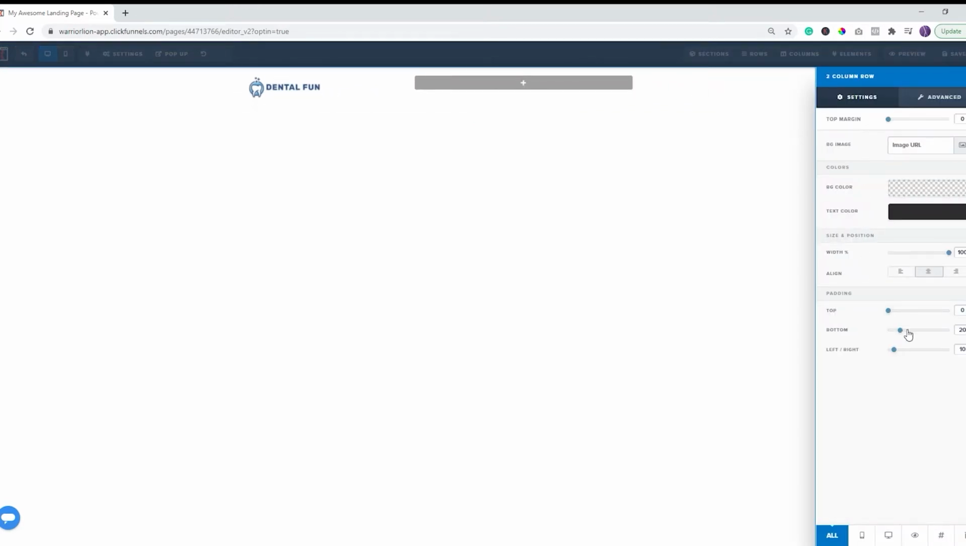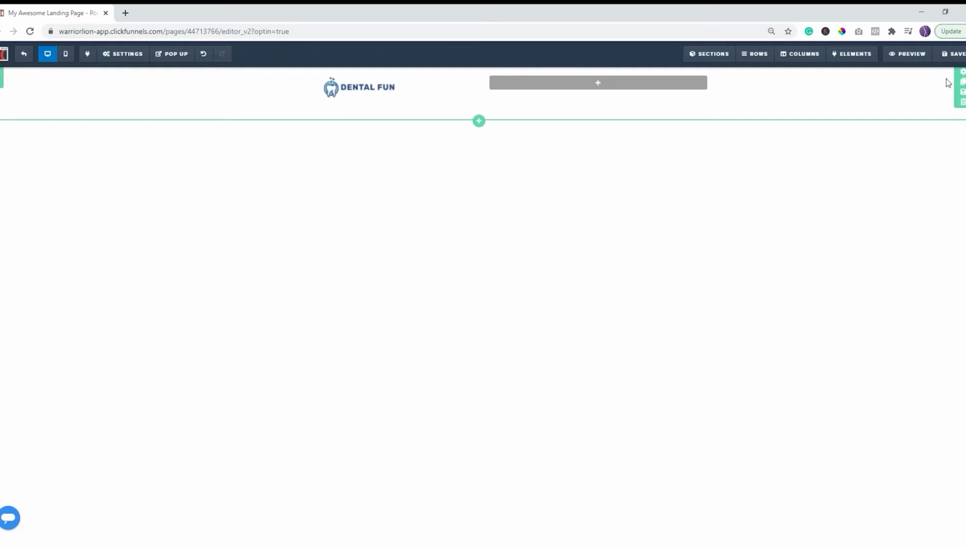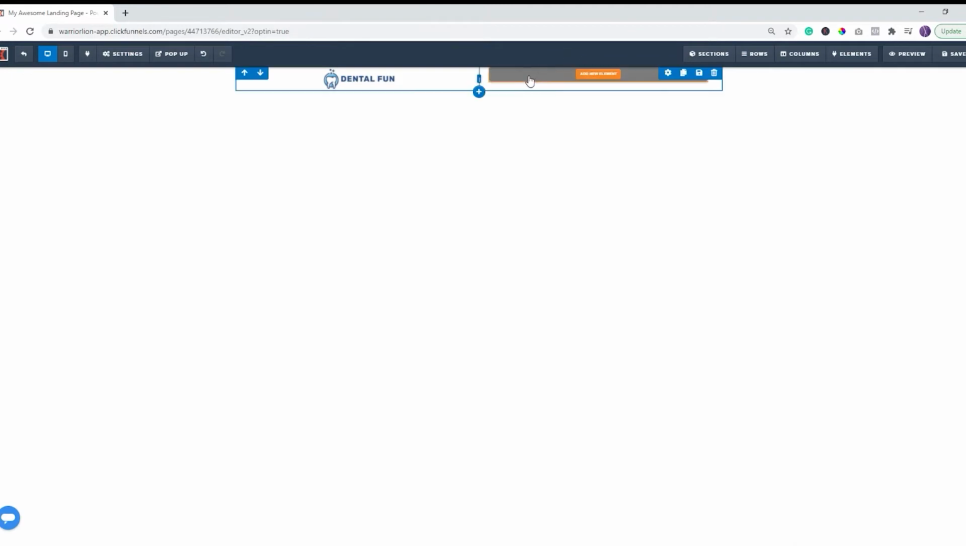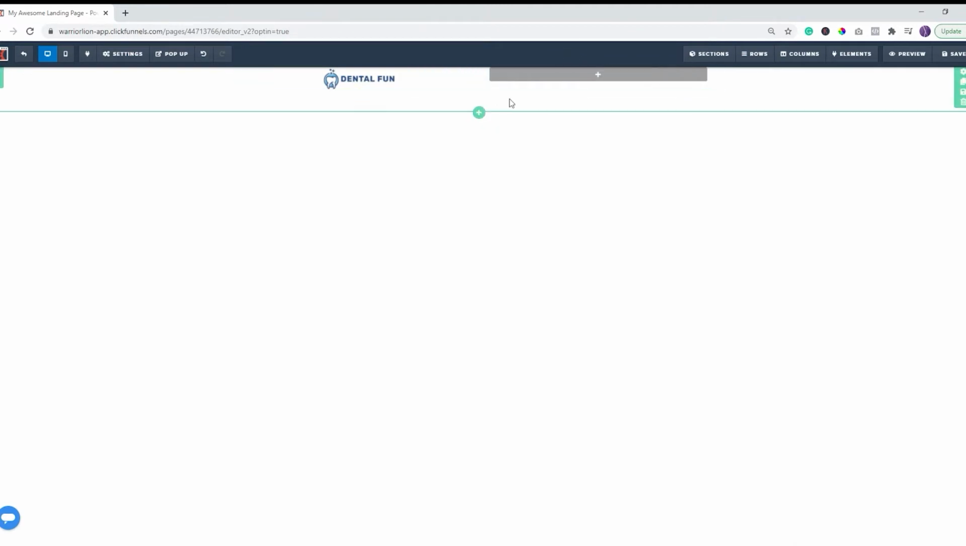So we trim down the top and the bottom padding in both the section and in the row. And then that gives us a pretty clean slate. You just take up enough room for the logo, no more, no less. It just covers what you need.